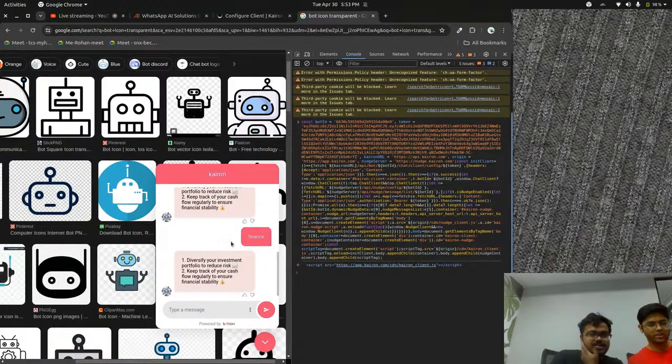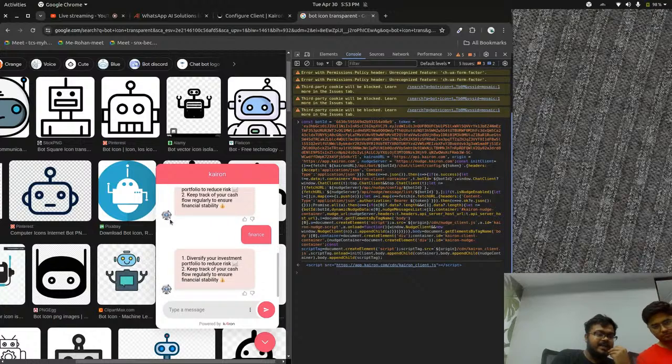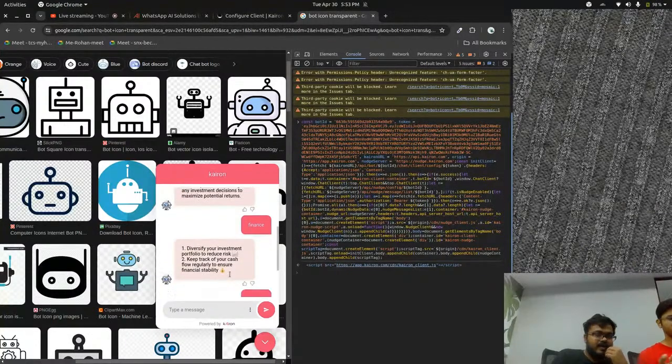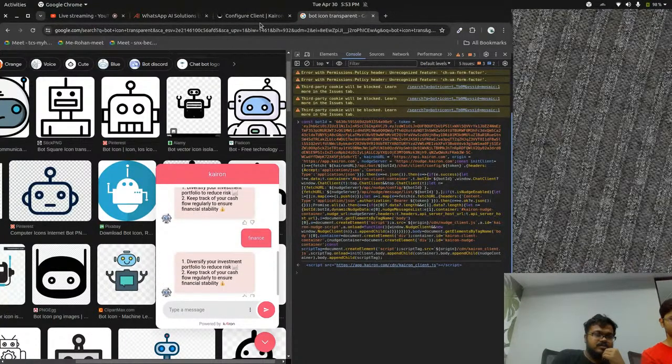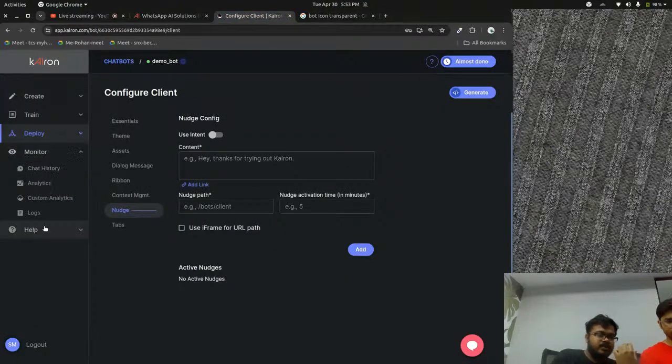Look how beautiful and cool it looks. You can show your bot on any website in a very small time. Even you can see that the bot icon is changed, right? Previously the bot icon was different, and all the icons like this you can even change. And you can specify anything. We have named it kAIron. You can name it whatever your business is or whatever you want your chatbot to be. It's totally customizable in that sense for the web client.